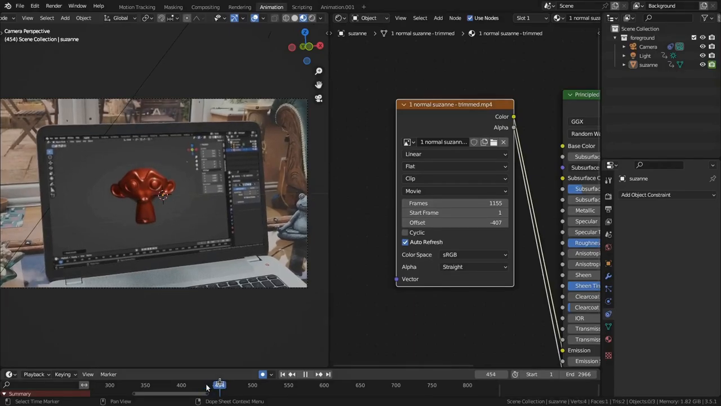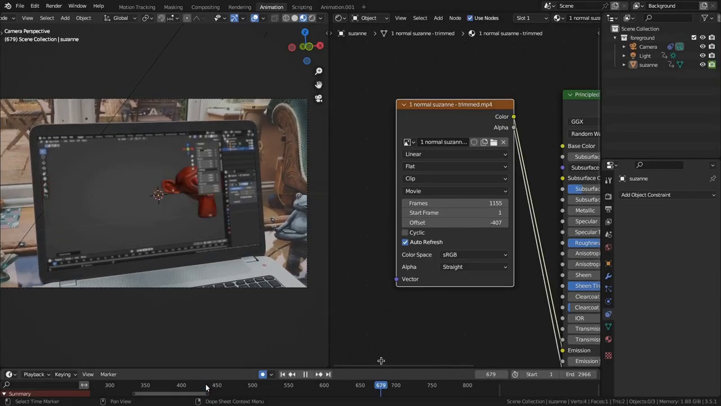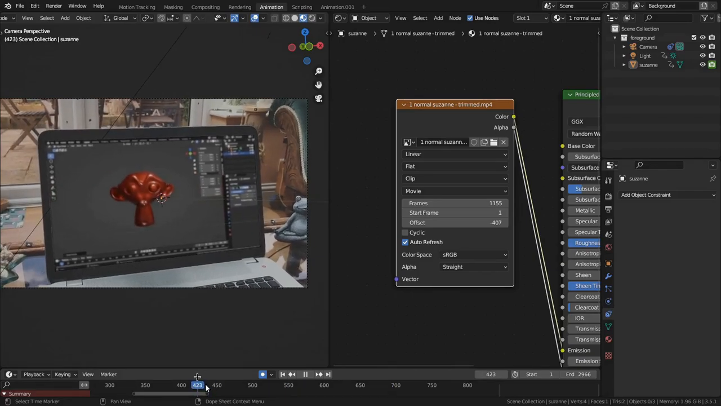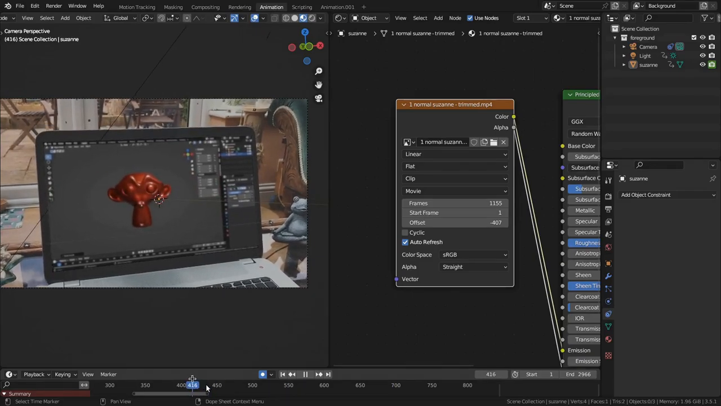In this example, the video in the plane needs to start at frame 407 in the final video, so I set the offset to -407. The number of frames in the video was 748, all of which I want to play, so the frames is set to 748 plus 407, thus 1155.